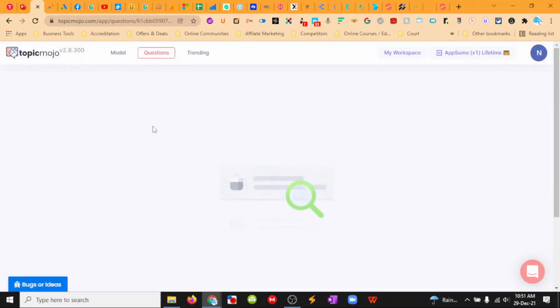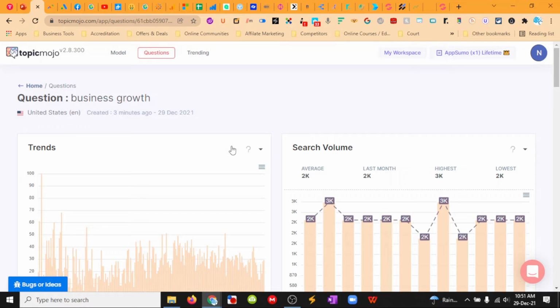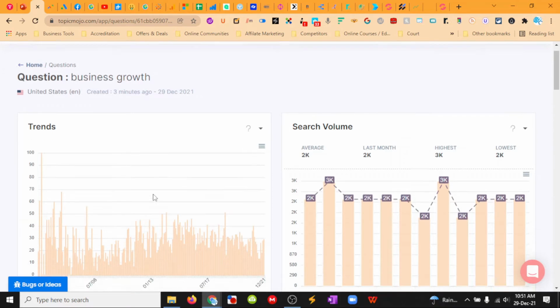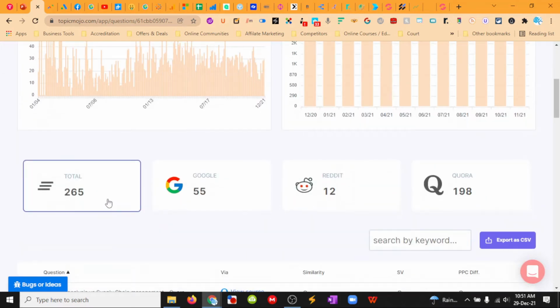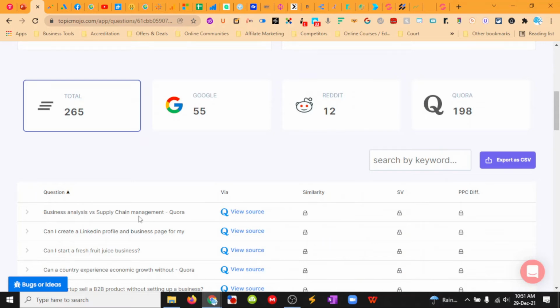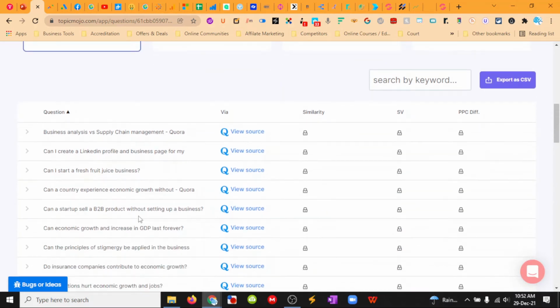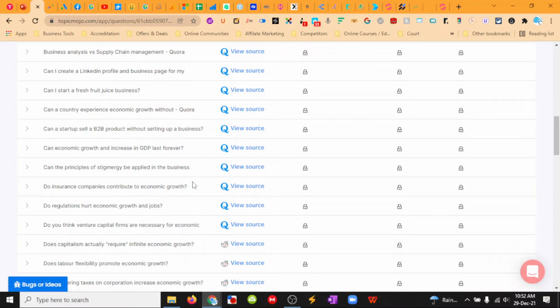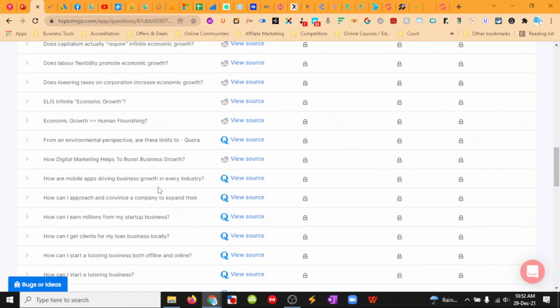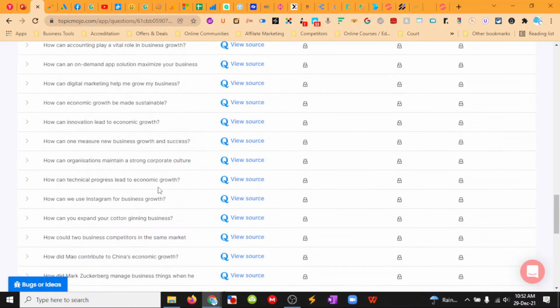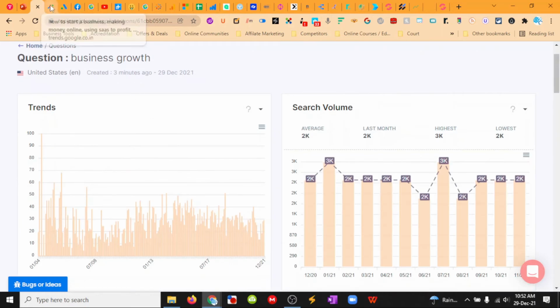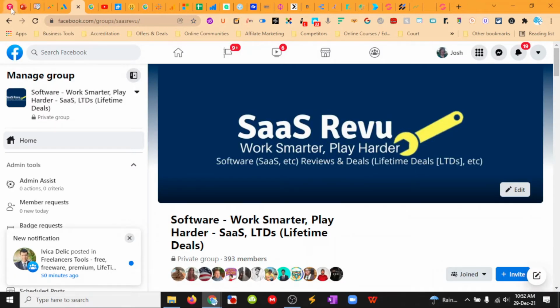Let's just look at what kind of queries came back, again if you're looking for that idea on what is going to be of value for us. Again, we can see the trends over time, total, and business analysis, supply chain management. Cool, lots of questions there, and we can just keep going through and see all of them. So where are we up to in our presentation?